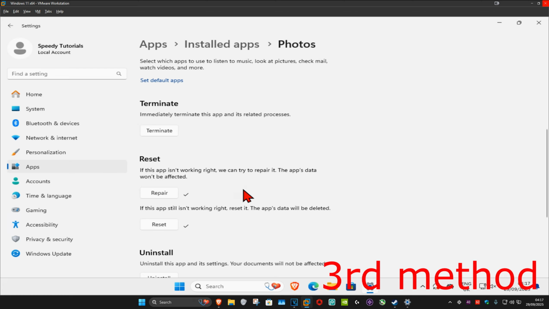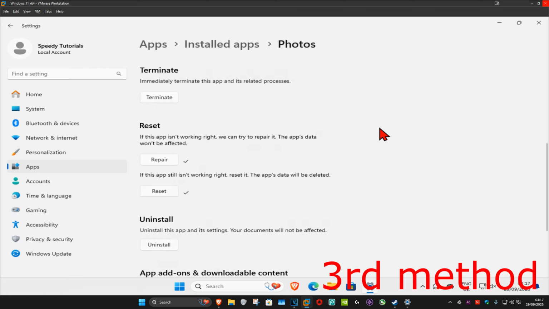If that's still not working, then for the last method, you want to scroll down and then click on uninstall. And then click on uninstall again. You want to uninstall the Microsoft Photos app. Don't worry, your photos are not going to be deleted from your computer. You're still going to have them.